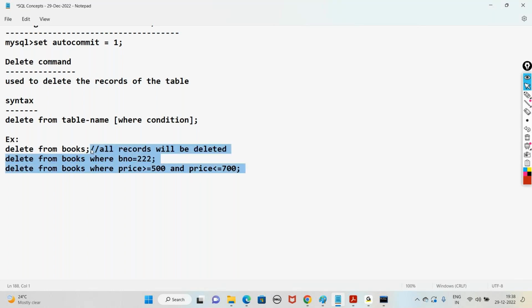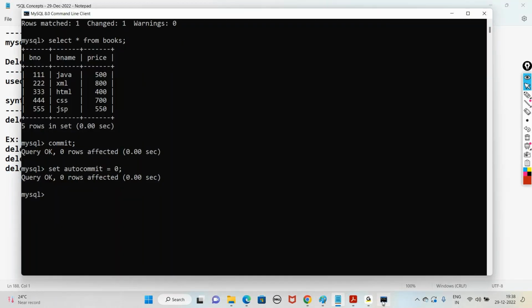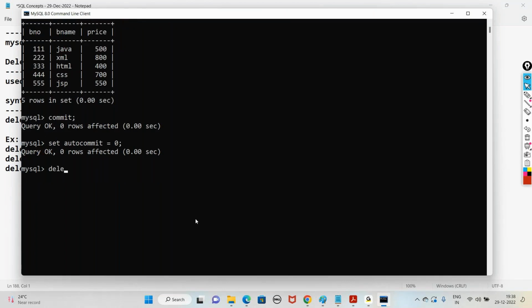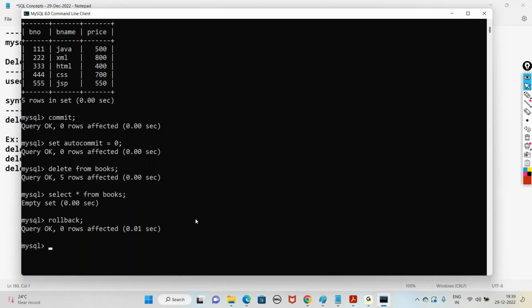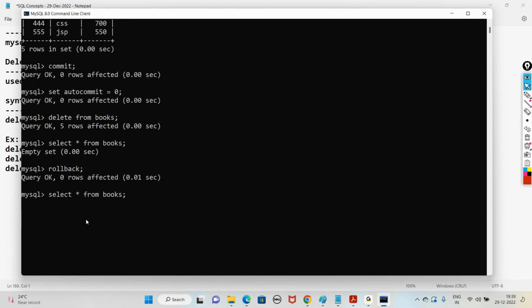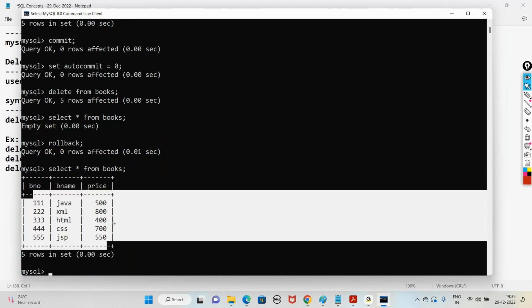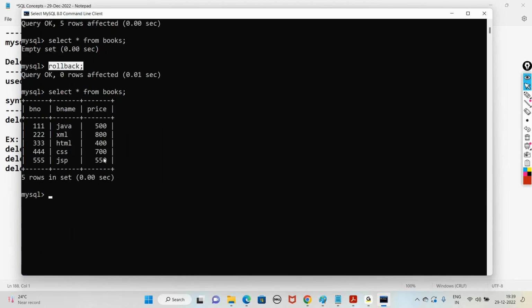Let me show this. Delete from books. When I say delete from books, all records will be deleted. Now if I use the select command, see, there are no records. Empty set here. Then how do we get our records back? Simply use rollback. When we say rollback, it is going to undo the previous transaction. Now if I say select, see, our records are back here. That's the use of the rollback command. Commit it.